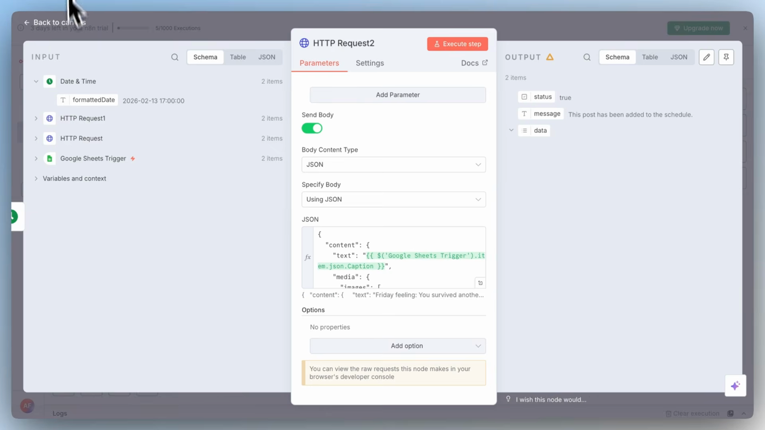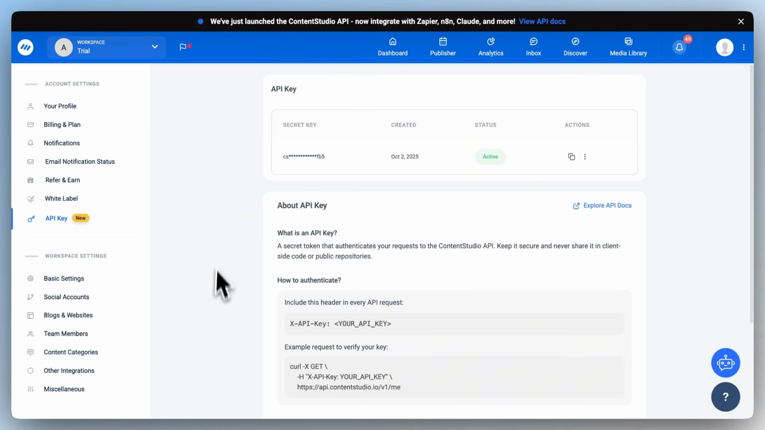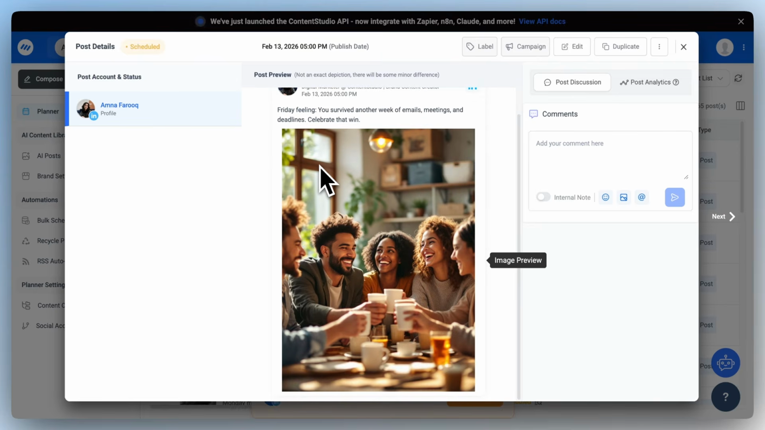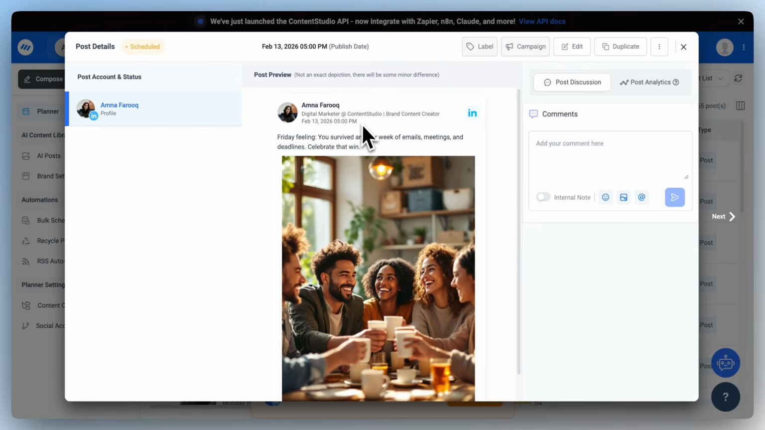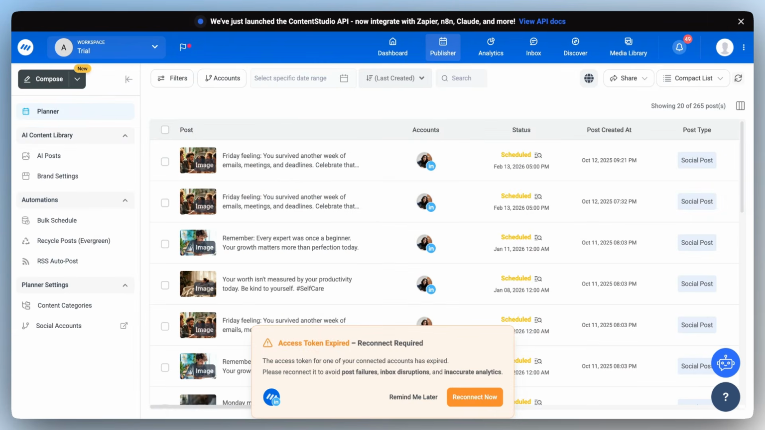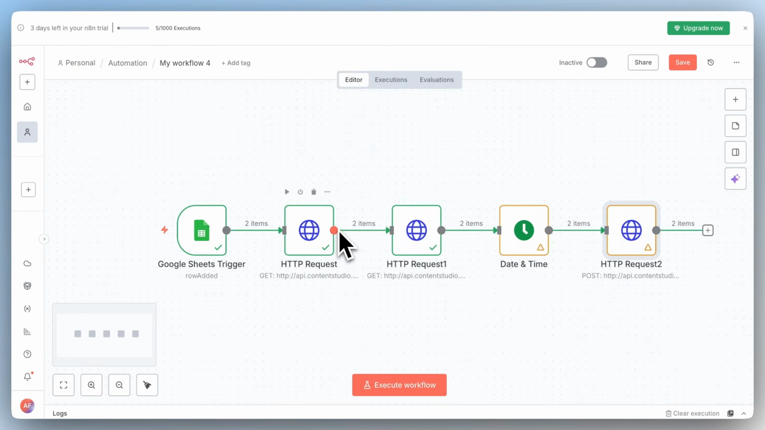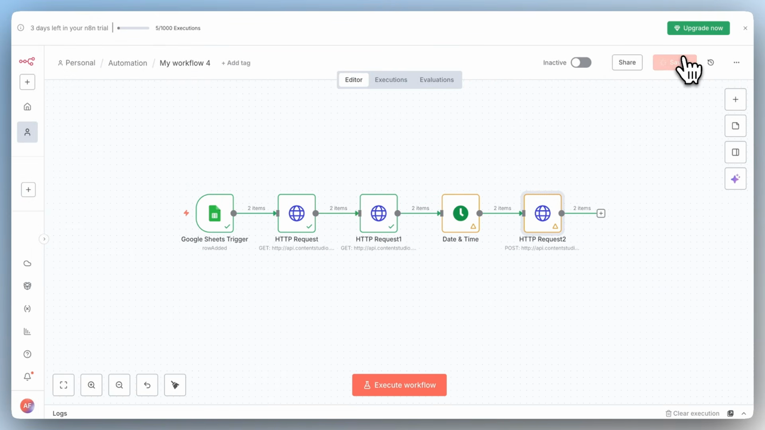Going into your ContentStudio account, under publisher, you can see the post is scheduled with the caption, the right date, and the image. So there you have it. That is a simple workflow where you connect Google Sheets with ContentStudio, formatting the date, and you can make your workflow as complex as you want. Okay, so this is how you can connect ContentStudio with n8n.